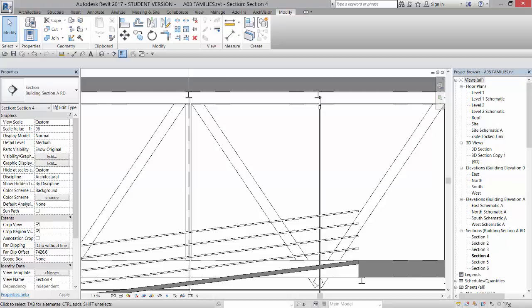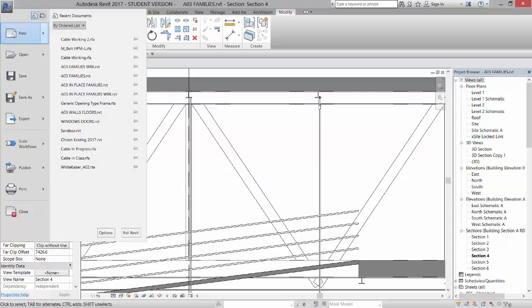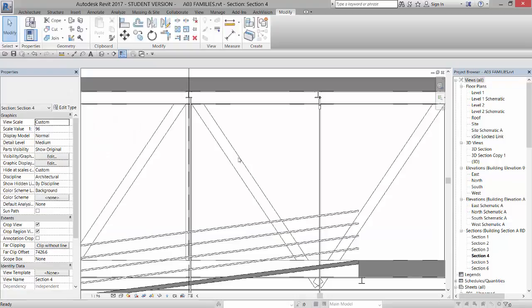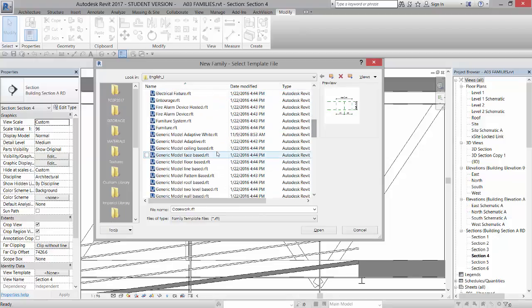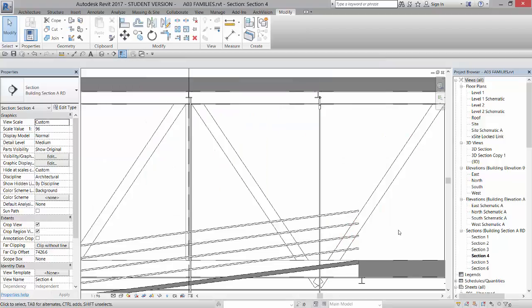Sometimes you can start from the correct template. So if I go to New Family here, if I start from a casework template, it'll categorize it by default as casework, and so on. It's the generic families that you can often update. Sometimes you can't go from one particular type of family to the other. Masses and generic model adaptives really can't flip between different categories. So sometimes you'll find some restrictions there. But I just wanted to mention that as well.